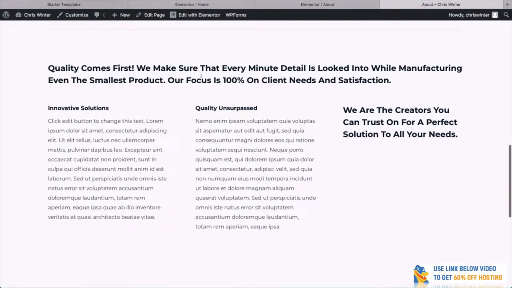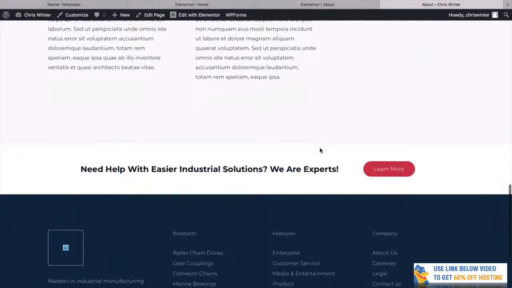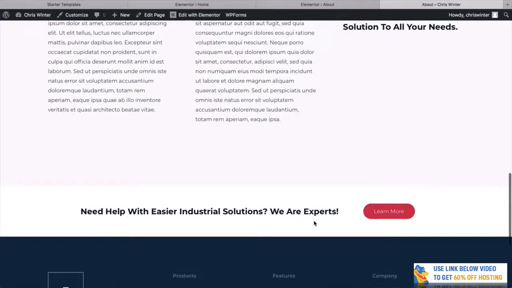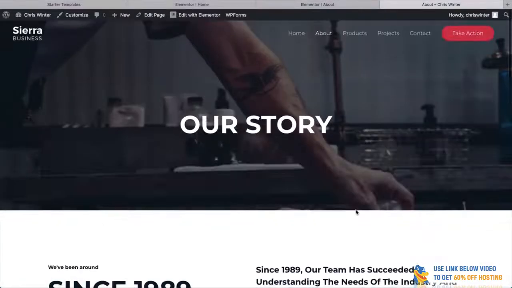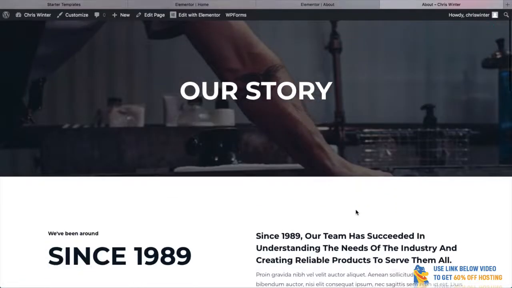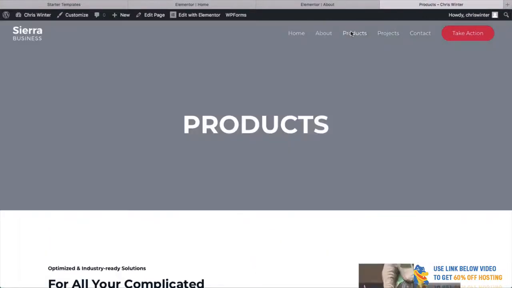So we've got some more text here. I'm not even going to bother actually editing this now. You can do it yourself. But you could really have pretty much anything you want here. And look, again, we have a nice call to action here, which we can easily change. But we have a really cool About Us page here. This just looks incredible. Next up, let's edit our products page.